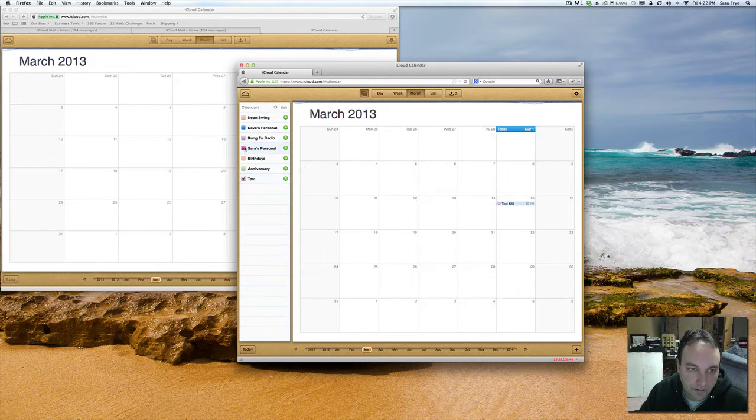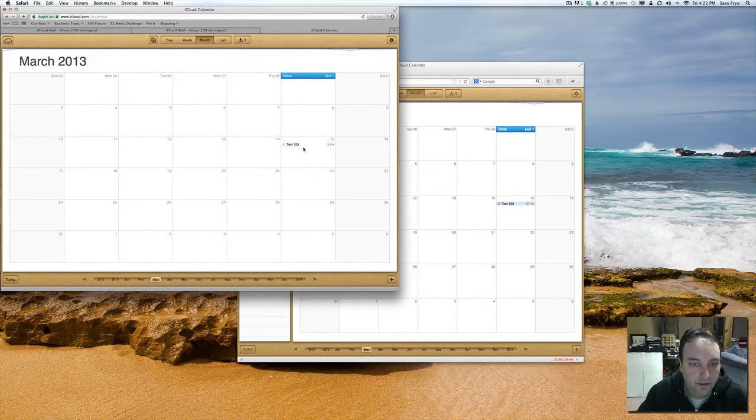Let me turn off this other calendar here. So you can see test 123 is on the 15th. And that this is Sarah's calendar, so it's showing up there. Now I'm going to go to my calendar and you're going to see it automatically showed up. So the same thing, since we're sharing a calendar together.